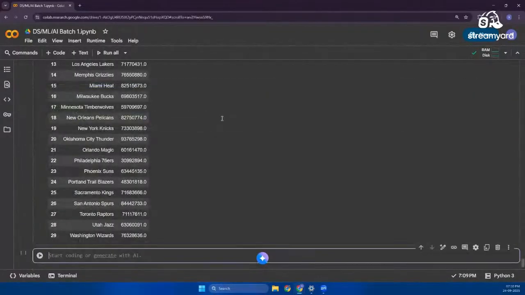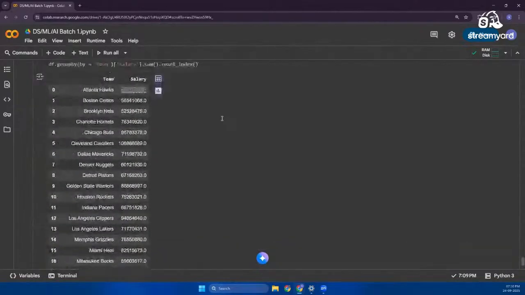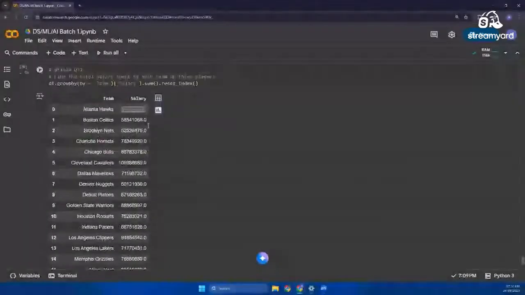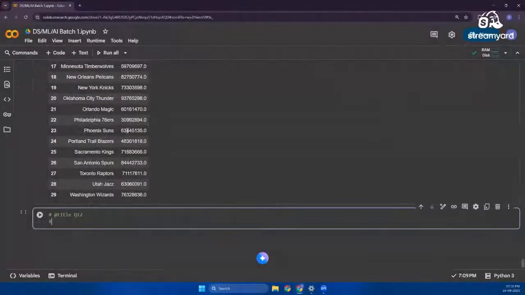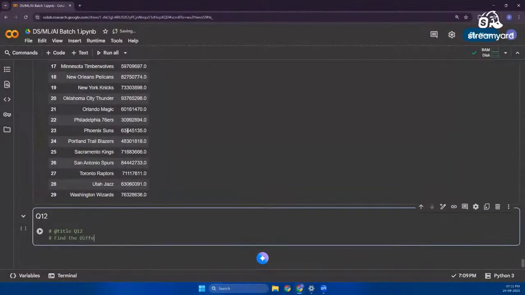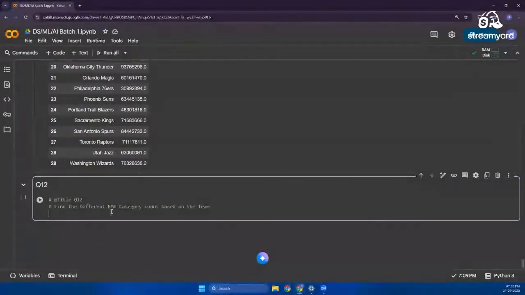I'll explain with one more example. If you're understanding, it's well and good. Otherwise, it's not a problem. Do it by yourself. So question number 12, let me write it here. Find the different BMI category count based on the team. Okay. Based on the team, you're supposed to find the different BMI category.